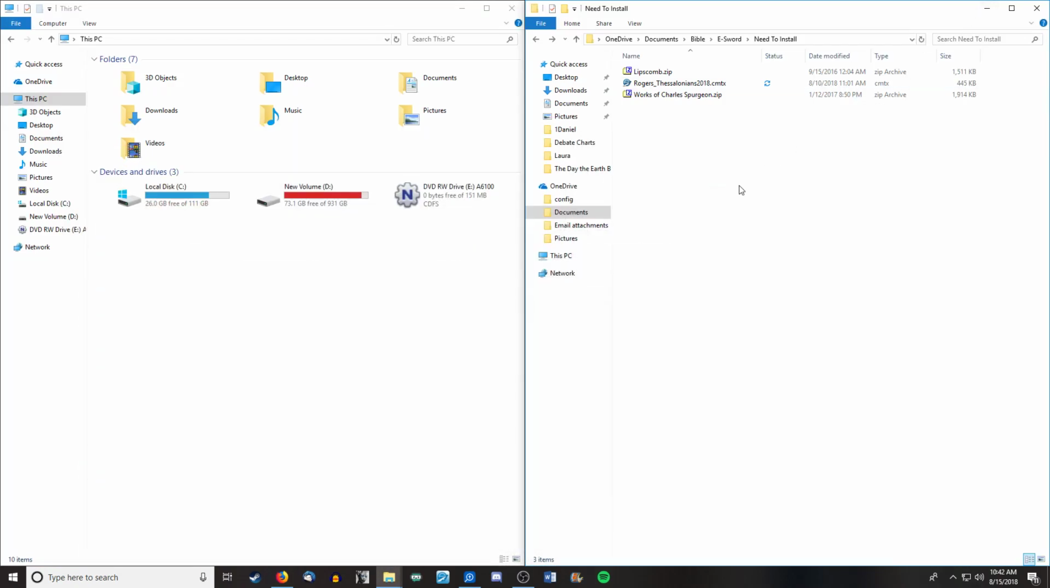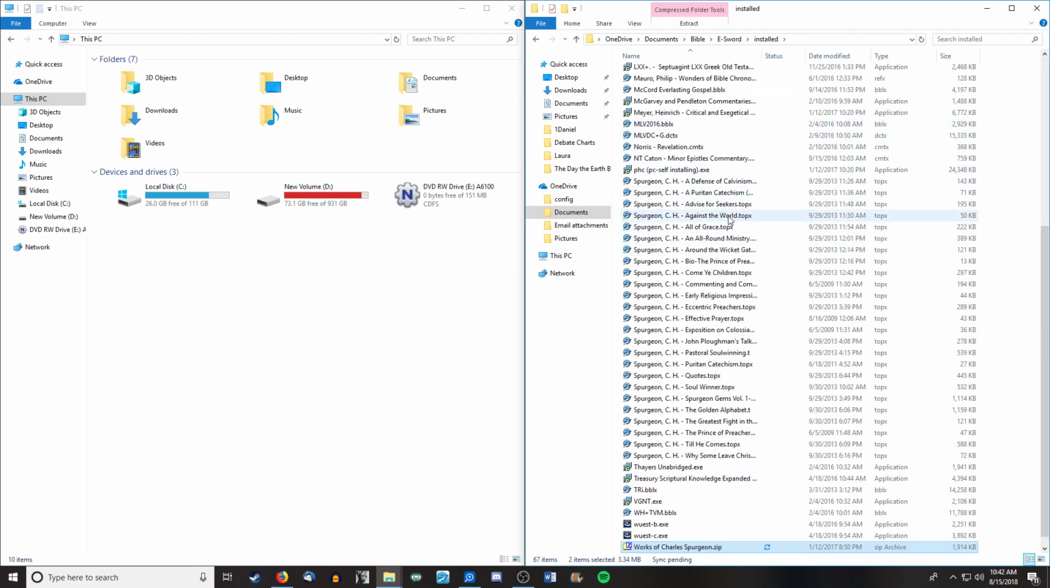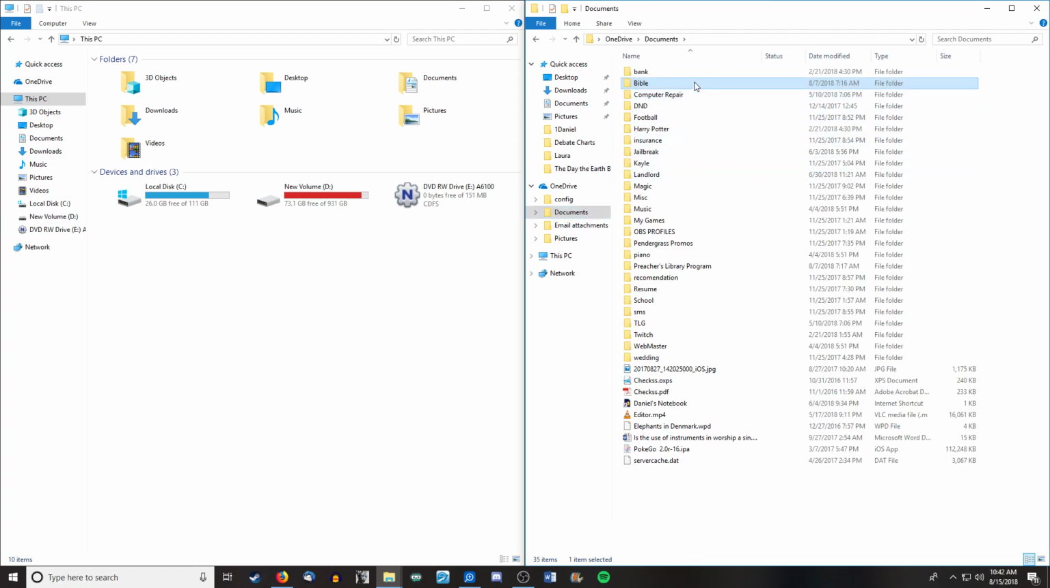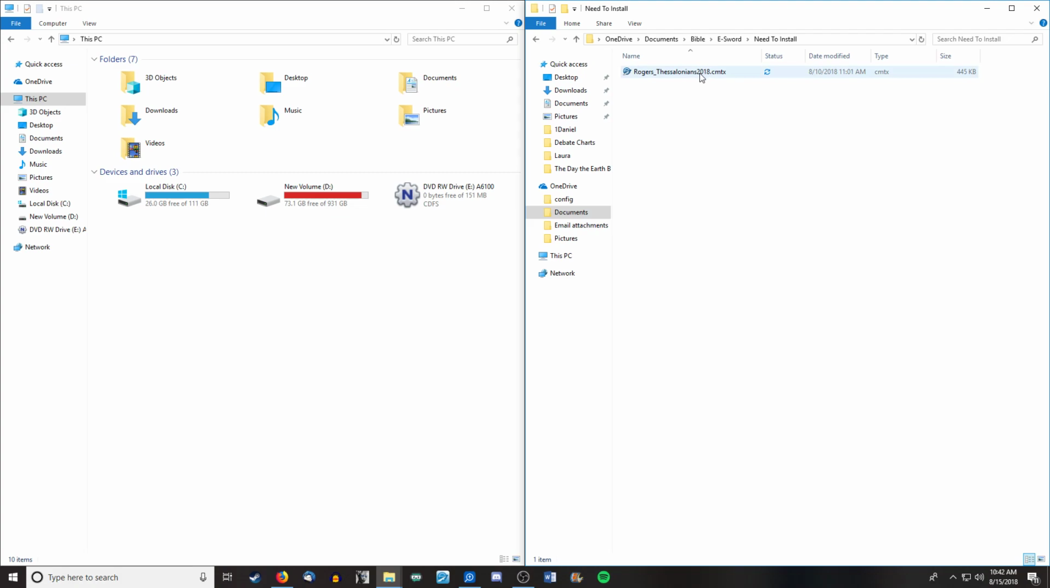After you save it to your computer, it's going to be in a file like this. I have a need to install eSword file that I keep on my computer. These actually I've already installed, and so I can put those in the installed folder. See, I've got a lot of eSword files. But so now in my need to install folder, I have only my Rogers Thessalonians one left.